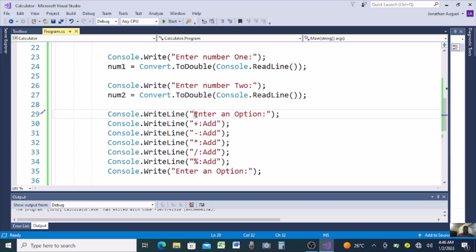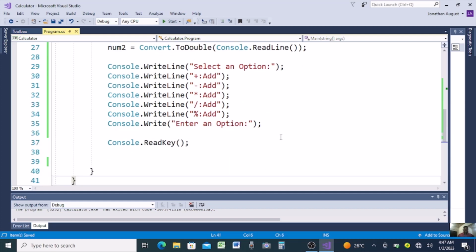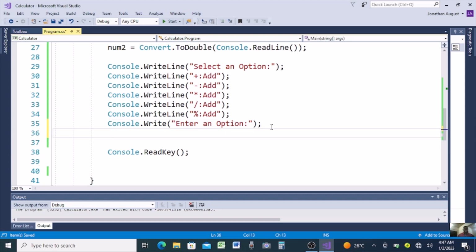Now you can pick here and say select an option instead of enter. Let's use select an option, then here enter an option. Should be addition, subtraction, multiplication, just like that. Let's save the code. So for us to be able to complete these tasks, we need a what?